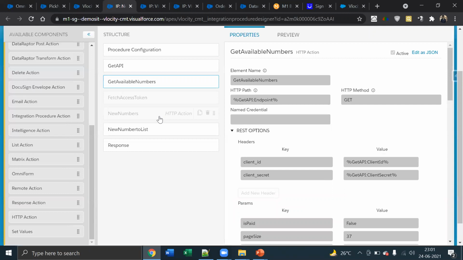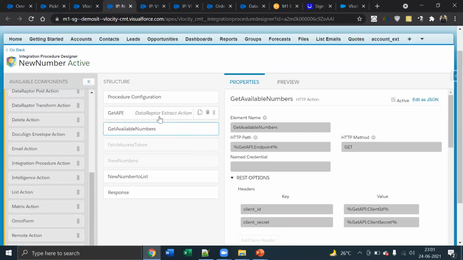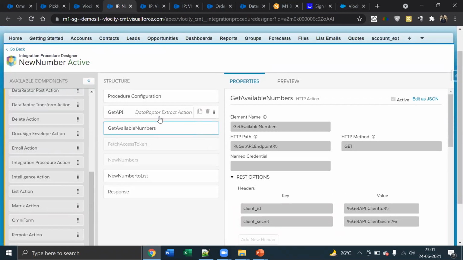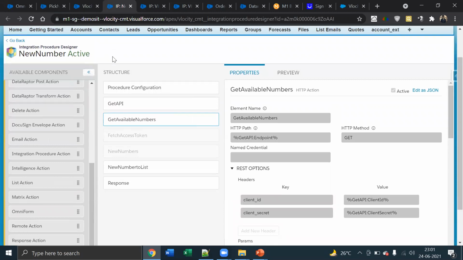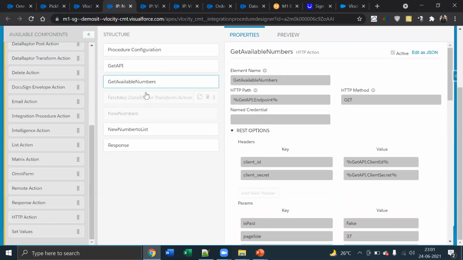For example, I want to make an API call out to MuleSoft. All I do is go to this integration procedure tab, click on new, drag and drop this HTTP action, configure the endpoint, parameters and all of that. That's all.